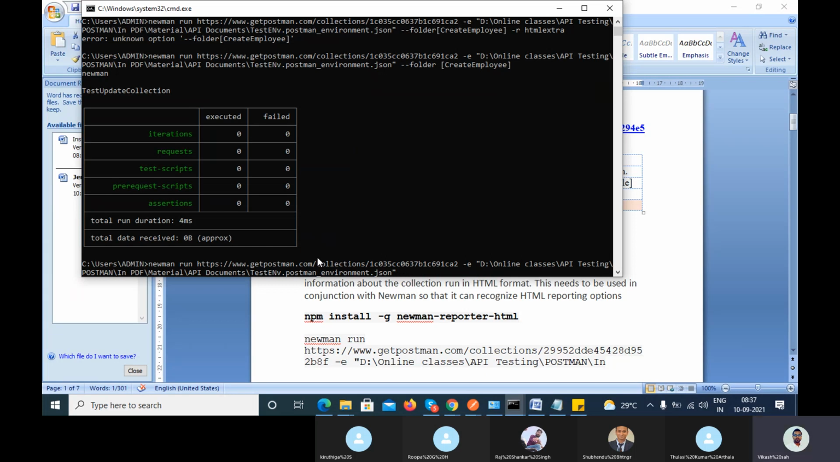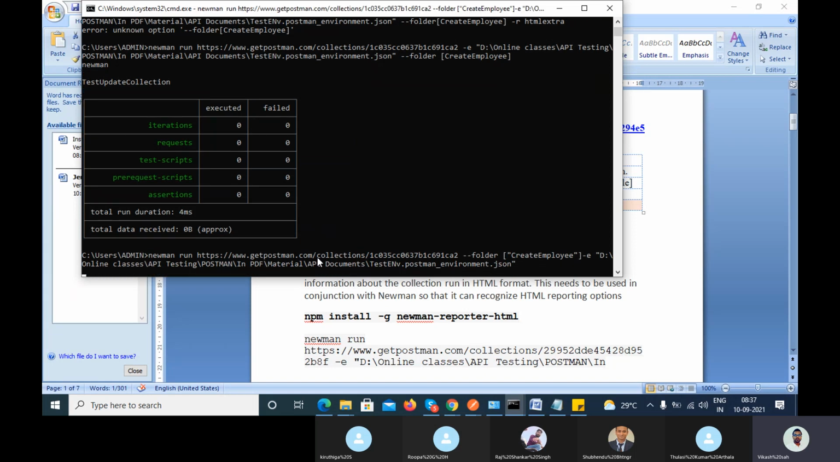We are doing wrong. Minus e is correct, right? After that, minus minus folder, okay, and then you have to pass the folder name. Folder name is this one. Let me pass it inside the double quote and run. Let's see if it's executed or not.